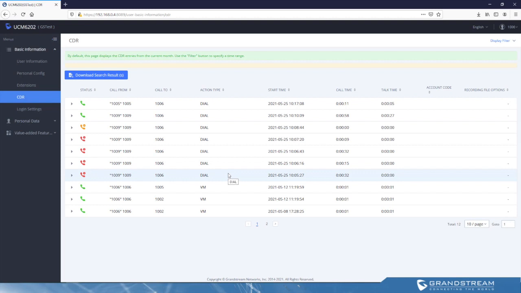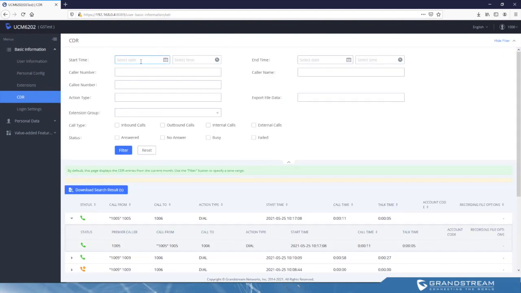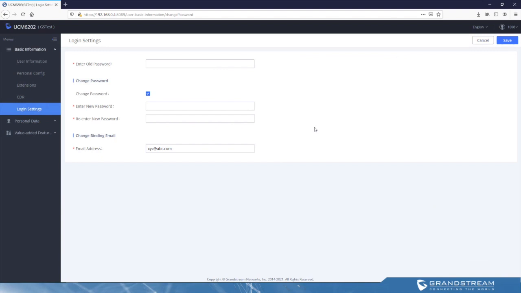Next, we have the CDR page, which provides call details related to the extension, which is in our case extension 1006. Users can also filter records using the display filter, and also have the option to download the CDR records for the defined extension in an Excel file by clicking on Download Search Results.